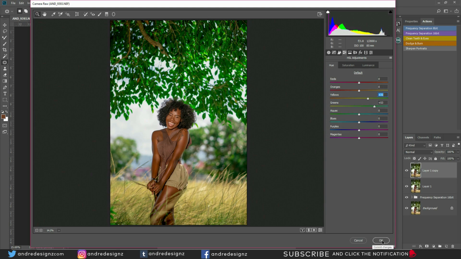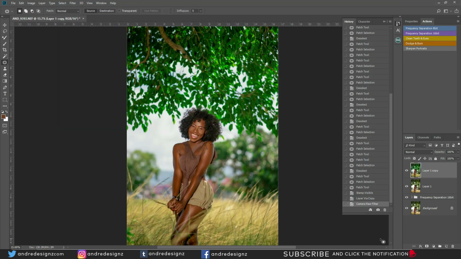Then I'm going to click OK. So tell me, do you like this natural look that comes out of the camera? Yeah, because the setting is natural. Or do you like this edited green? Tell me what you think in the comments below.